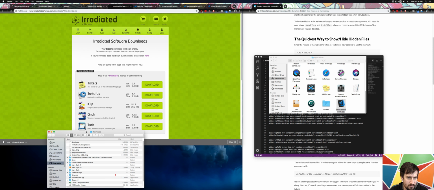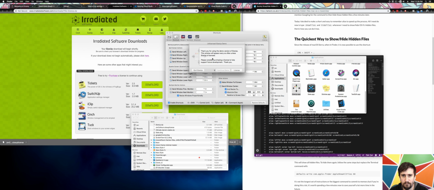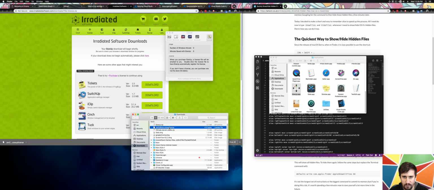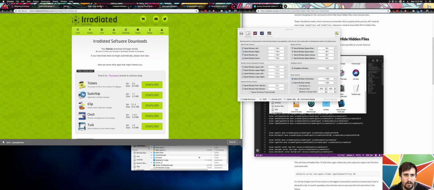So drag this to my applications. Open this up. And here's my SizeUp license. Alright, there we go, double click it. As soon as you install, you should be able to just double click your license if you have it. It'll set it up. So I need to figure out what settings I have here.